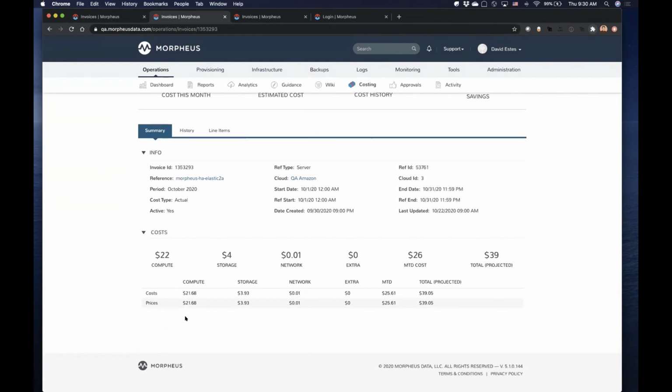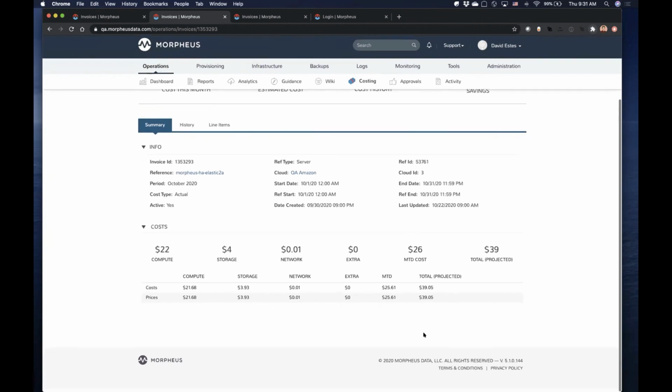What percentage is compute-based, storage costs. We roll up your EBS volumes into the server, or blob storage for the Azure equivalent. Network transfer is also tracked. You can look at your month to date and your total projected as a result of that.